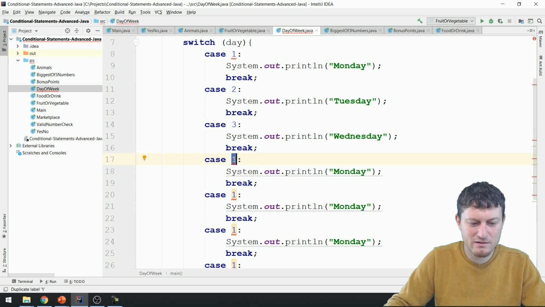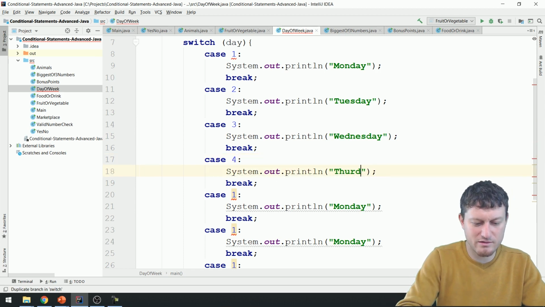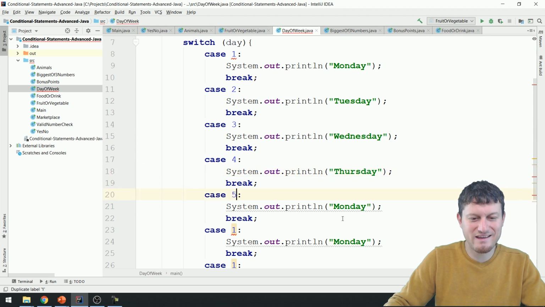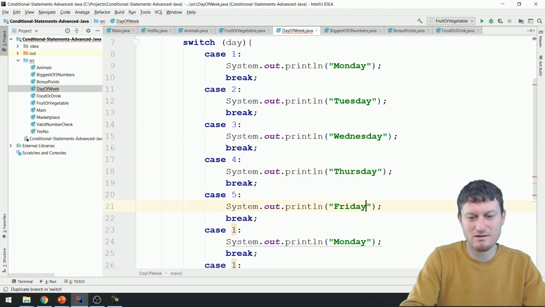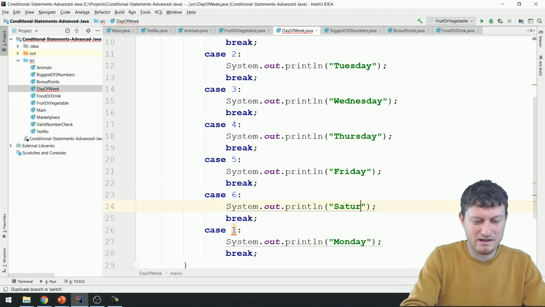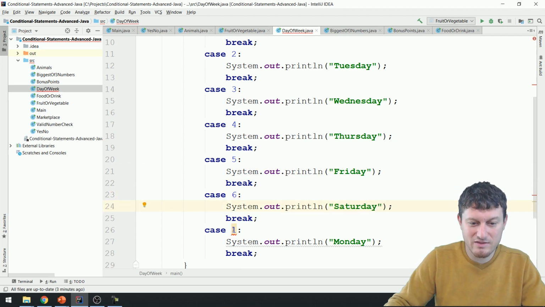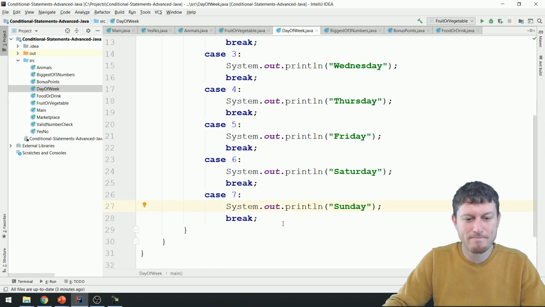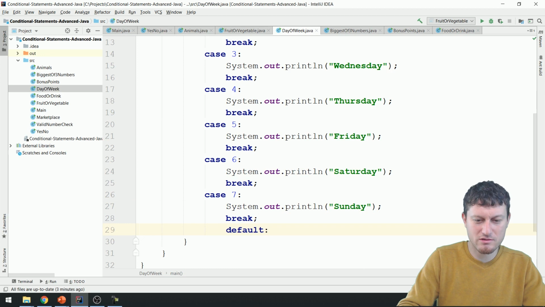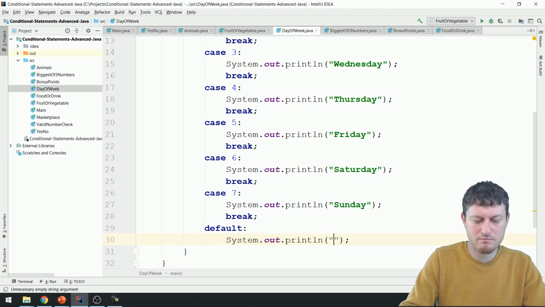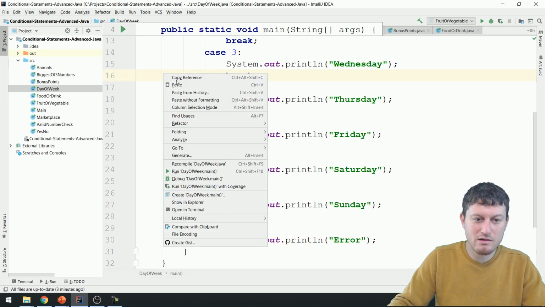Looks correct. 4 is Thursday. 5 is Friday. Oh, my favorite day. 6 is Saturday. And 7 is Sunday. And the default, it should be on the left, is error. Let's run this.